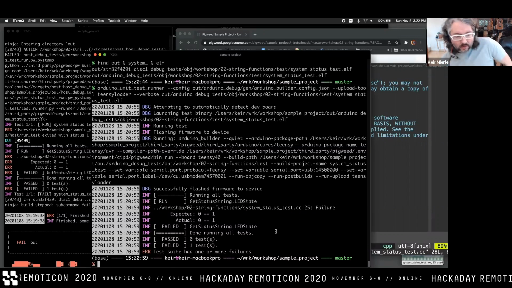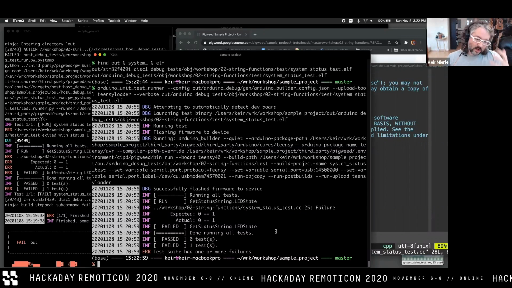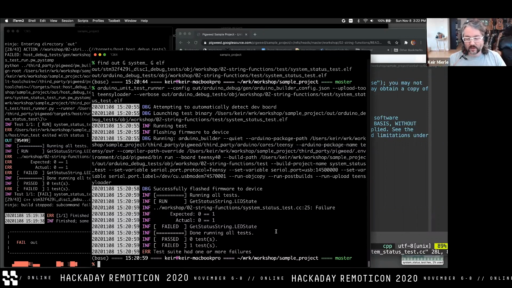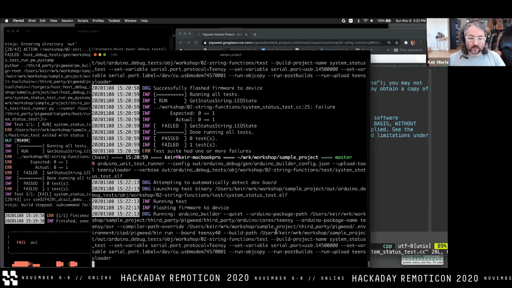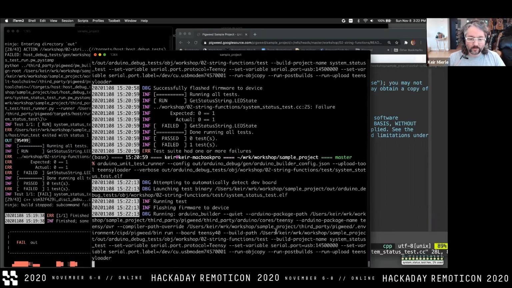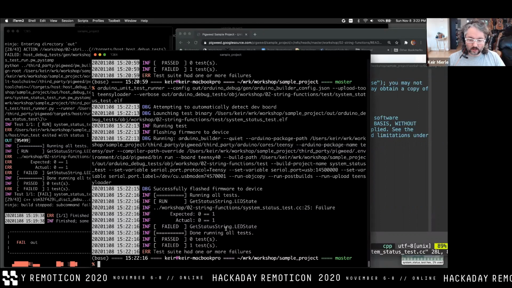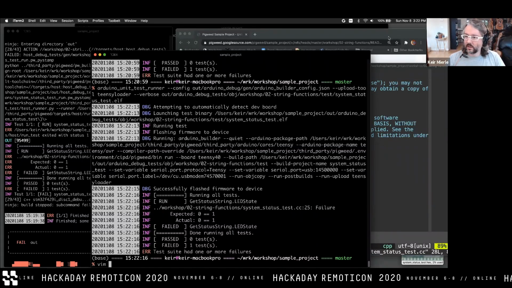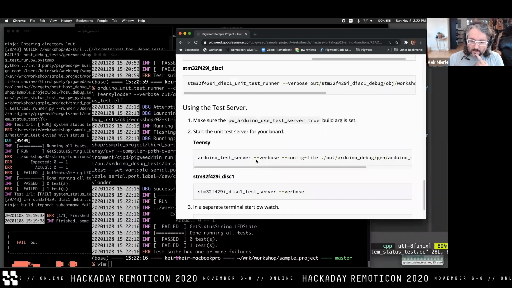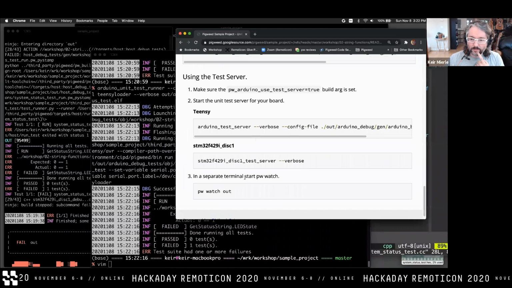Okay, great. So this is showing the unit test on device, but I had to take an extra step to flash and make it run. So what I'm going to try doing now is show how to run it automatically with watch. The way you can do this, and oh yeah, this is here. Cool.